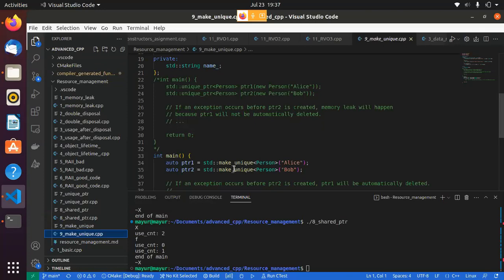So we just write make_shared, and then the type, integer or Person, and then the argument. This argument would be used to create the pointer. So it's just a way to create it. Otherwise, everything is okay. So this is make_unique and make_shared.